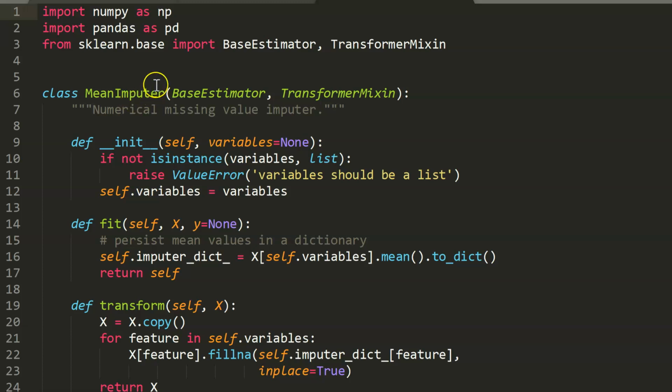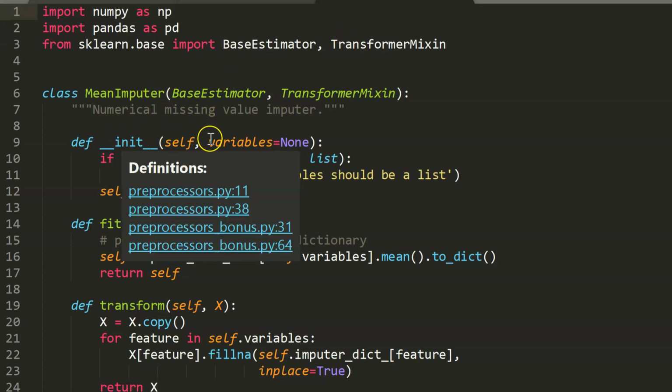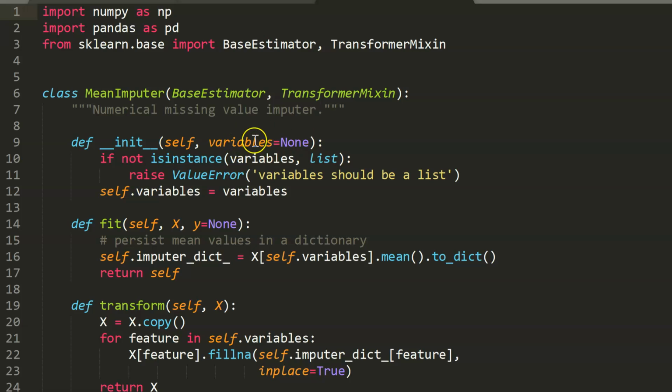If, for example, we wanted to create an object that performs mean imputation, we can create the class MeanImputer that inherits the BaseEstimator and TransformerMixin from Scikit-Learn. In the init method, we can pass some variables. We can go ahead and check that the variables are a list, and if not, we can raise an error, and then we set the values to the class.